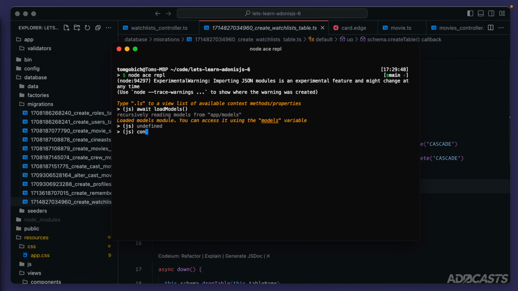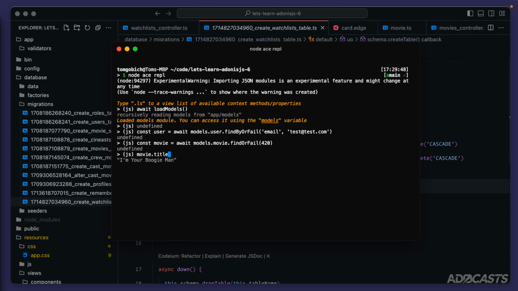Let's go ahead and grab our user. So const user equals await models.user.findByOrFail. And we'll search by the email test@test.com. Let's also go ahead and grab our movie as well. So movie equals await models.movie.findOrFail, the ID of 420. Verify that that's the right movie.